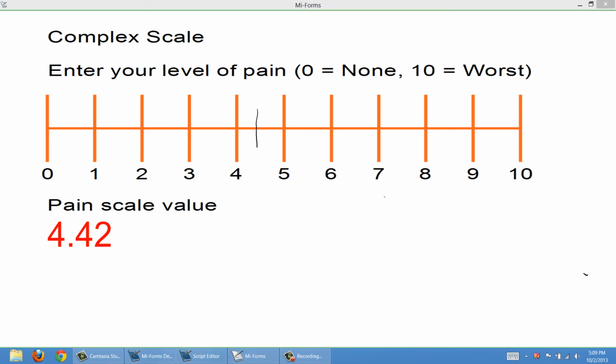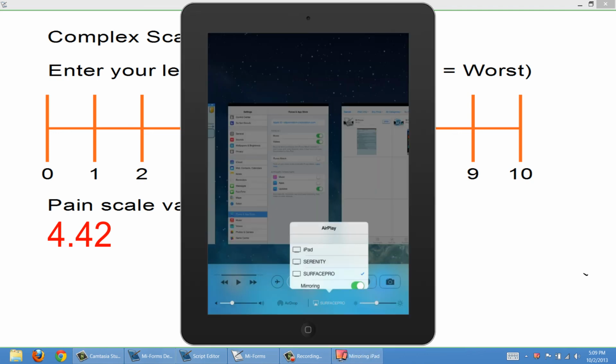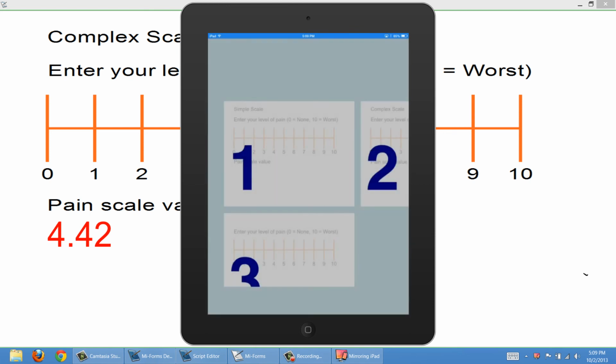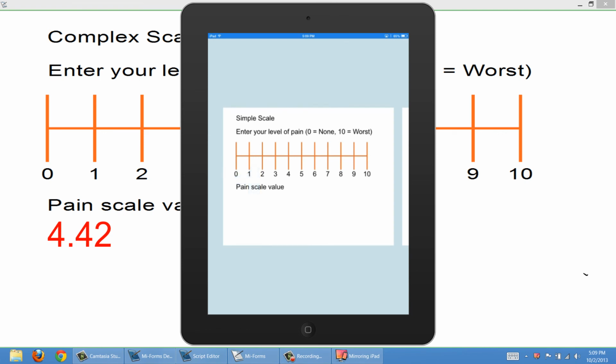Now, lastly, I just want to show that this works cross-platform. I'm going to use AirPlay to mirror an iPad mini onto my Windows device. And I already have the MyForms application running, and I already have this form synchronized to this device. If I then pick my pain scale form here, we'll see that we have our simple scale on the first page, and this works in the same way that the Windows version does. I can tap on any of the areas in my form, and my checkbox gets recorded.